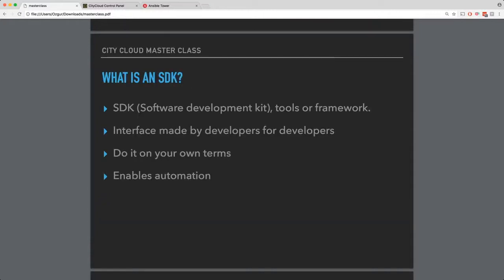Then we go over to what is an SDK. We're going to talk a lot about SDKs. An SDK is a software development kit. It's a set of tools and frameworks for you to interact with other products, basically. It's an interface made by developers for developers, you can say. Say you have an infrastructure like ours, OpenStack, and you want other developers setting up servers and spinning up networks, but they don't know how it works. So you make something that they know. For example, Python. For example, YAML. So they can do it on their own terms.